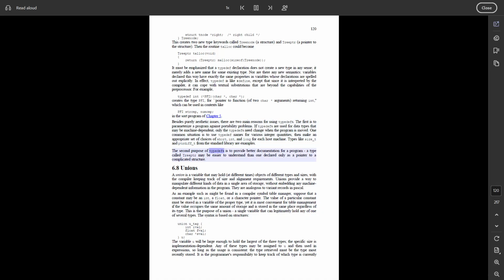The second purpose of typedefs is to provide better documentation for a program. A type called Treeptr may be easier to understand than one declared only as a pointer to a complicated structure. 6.8 Unions.